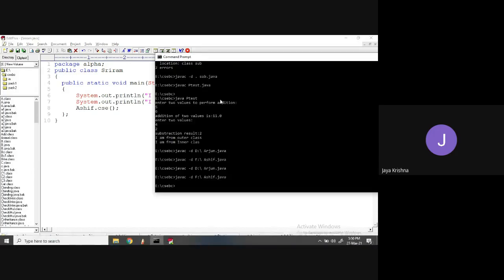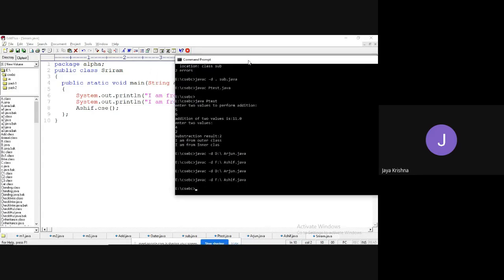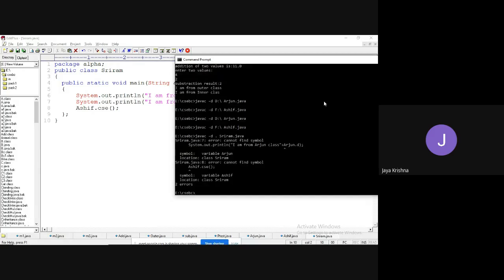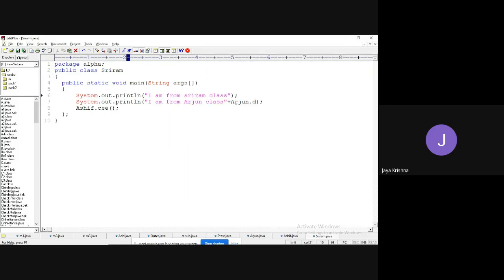Just go for compilation. Here there are some problems. I made it intentionally not written. If I made it like this, then which directory you want to copy, which directory you want to create a folder in, the same directory, right? So I don't want to make that. I will make only javac Sriram.java. You will get a lot of errors. What are the errors? It won't know the meaning of Arjun. It won't know the meaning of Asif. Okay, they are the predefined classes that we know, but the compiler doesn't know.